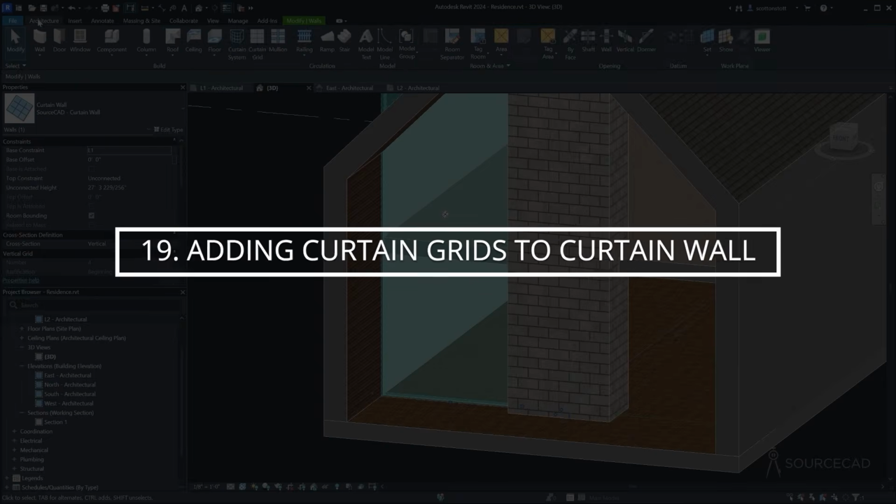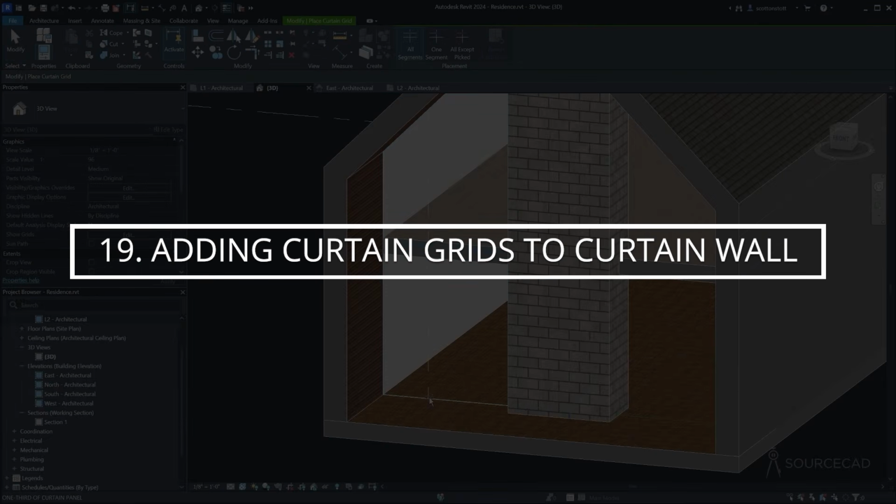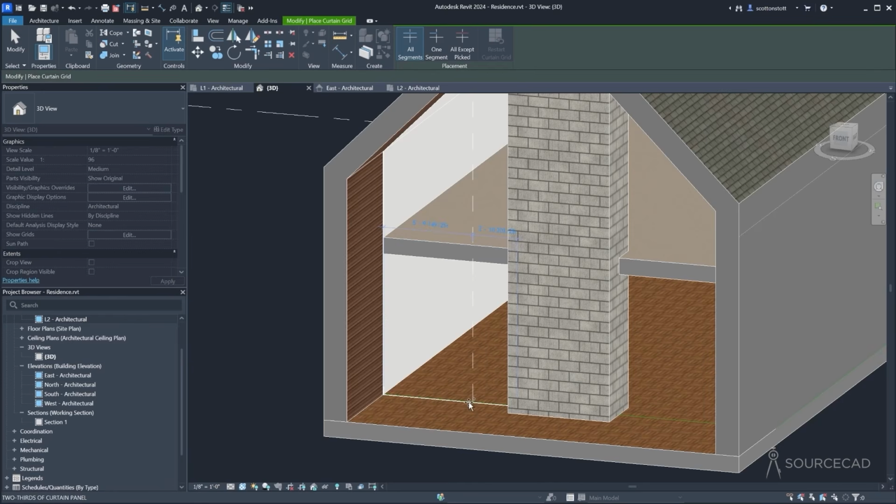Go to Architecture, Curtain Grid, and I'm going to move the cursor along this lower edge. And at some point, it's going to positively pop into position there. And that's going to be where these are at the midpoint. So I'll click once there to place in a grid line. And then I'm going to move the cursor along this edge. And at some point, it's going to pop right and snap to that floor. When I click there, it actually puts in a horizontal grid line there.